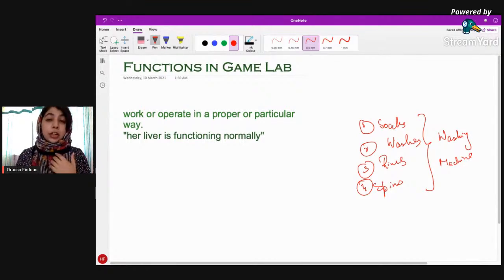Now if I come to coding, how can you define a function? A function is a specific piece of code that performs a certain task. You can create a function for something. For example, if you want to create a score counter, then you can make a function to increase the score and a function to decrease the score.